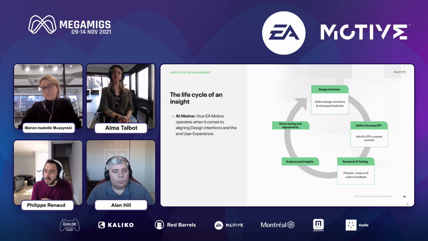Executing on the research, that could have many forms. It could be rapid iterative playtests that you run with colleagues internally, depending on the means and the world you live in. It could be those large scale playtests, internal beta, external beta. There's a lot of different tools, but executing on research is key.